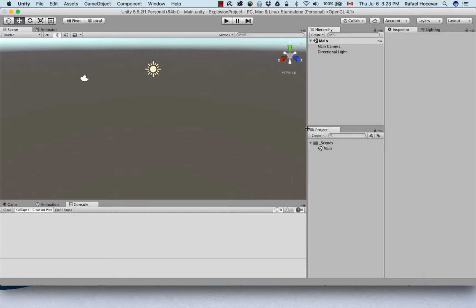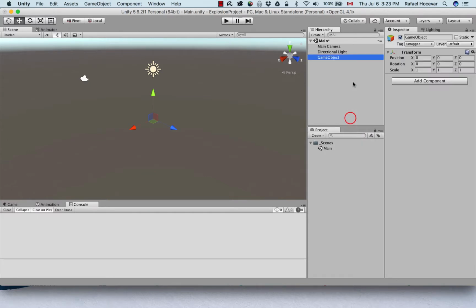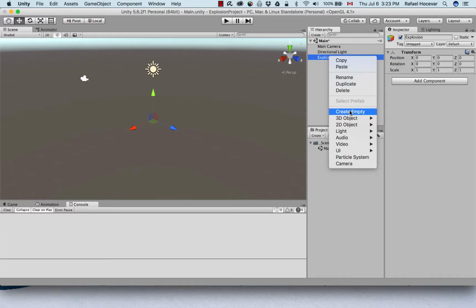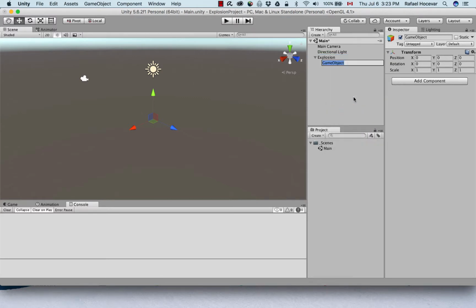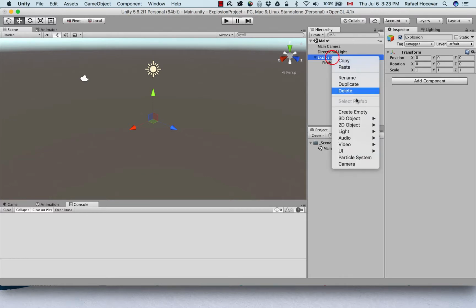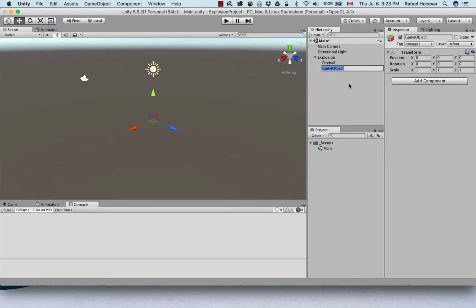Let's start by creating an empty game object. To do that, go to the Hierarchy tab, right click here and create empty. Let's call this explosion. So this is going to be our explosion object. And inside this object, let's put the effects. So right click here and create empty again. The first object will be the fireball effect. And let's create another one to hold our smoke effect. So we're going to have two effects, the fireball and smoke.